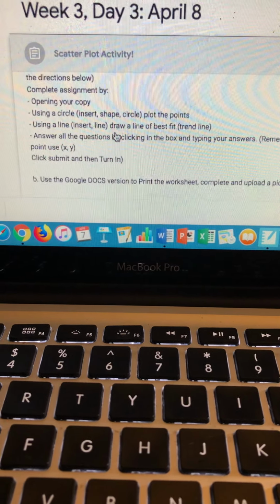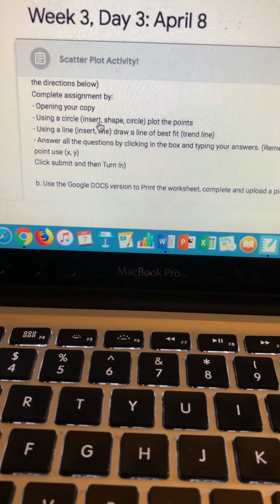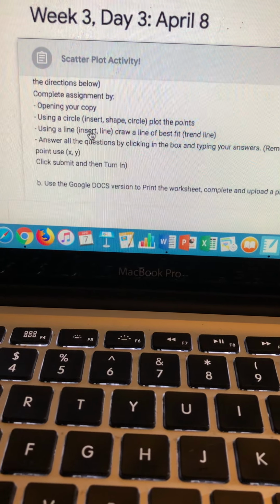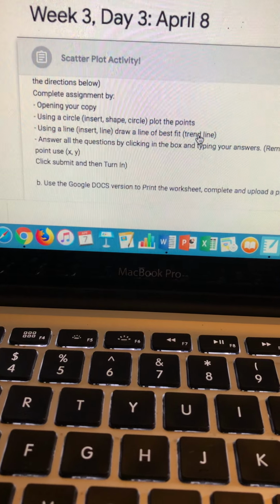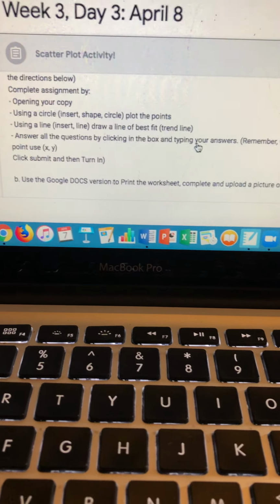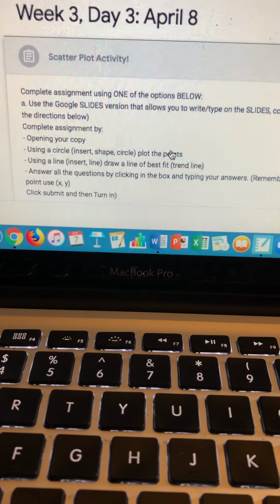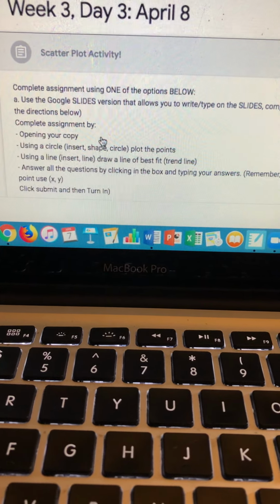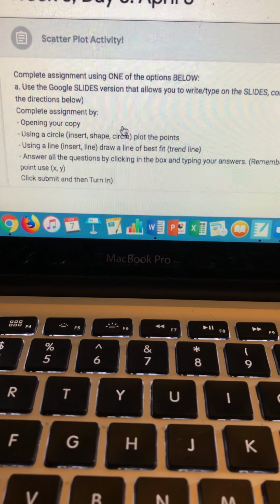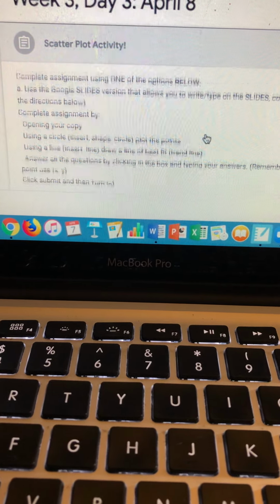So on the computer, she tells you to open up your own copy. Using a circle, you would click insert shape and pick circle, and you would plot your points. Using a line, you click insert line, you draw your line of best fit, which is your trend line. You have to answer the questions by clicking on the box and typing your answers, and then you click submit and turn in. So if this seems like an easier option for those of you that were having any kind of difficulty, whether it was getting access to a printer or doing it on your own, this might be the way to go, and I'll show you that option.